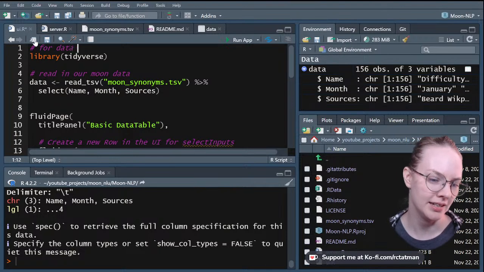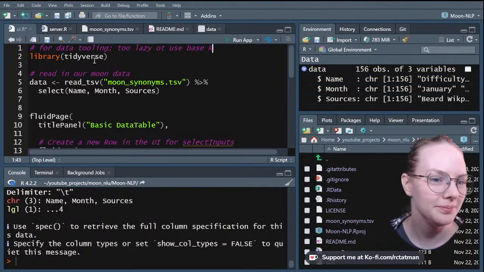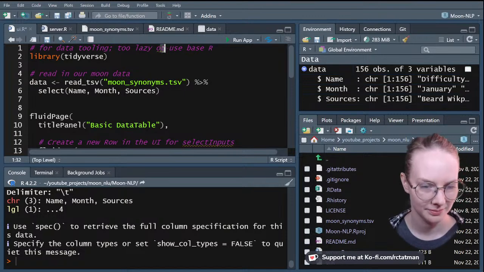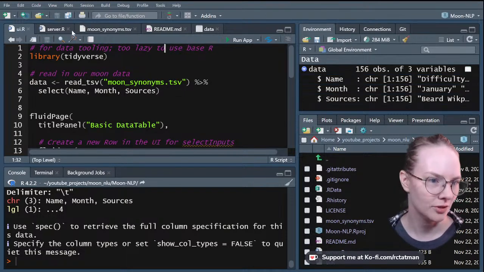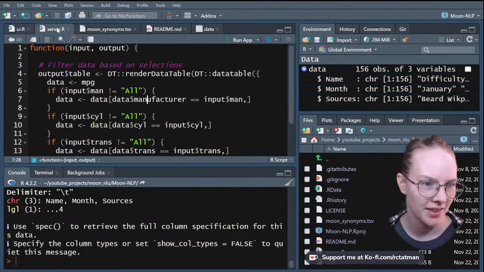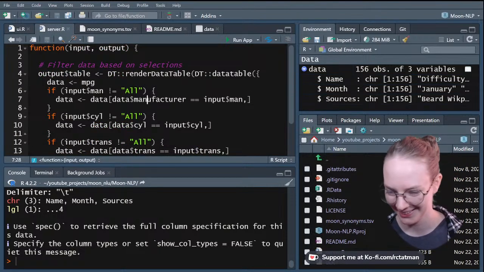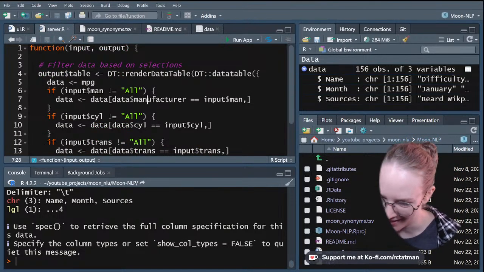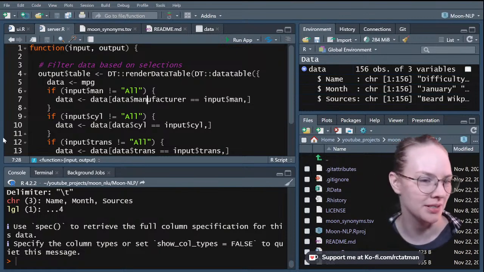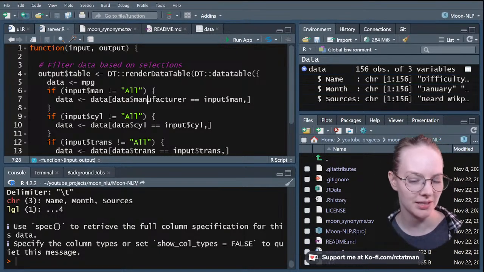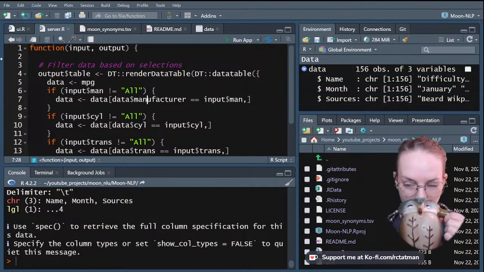For data tooling, too lazy to use base R. All right, and then we can update the server, and then I need to figure out how to serve it so that it looks good. Robbie says read underscore delim as well. Good to have multiple methods to use.